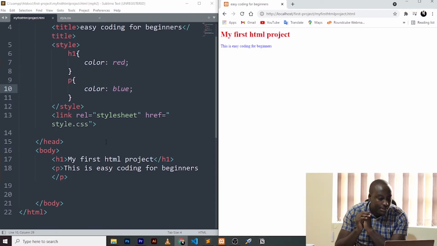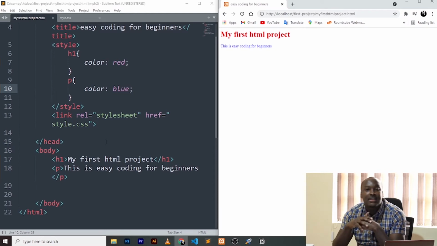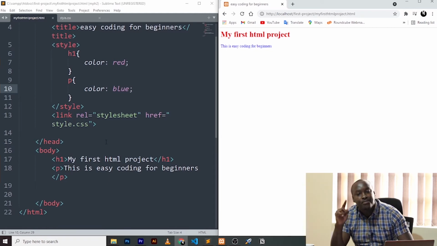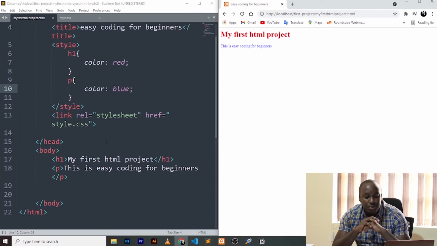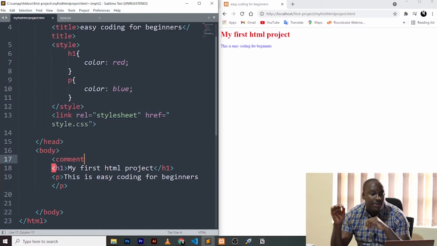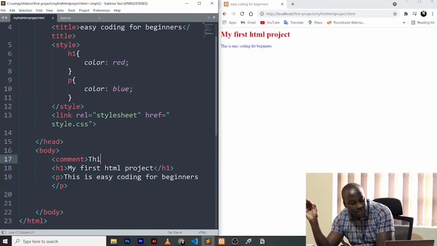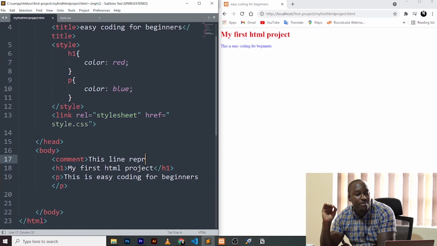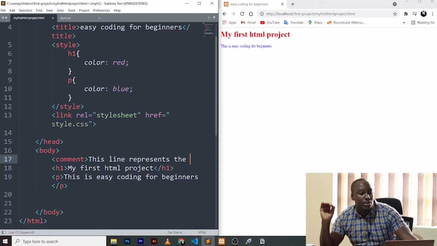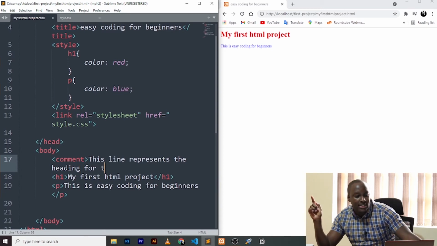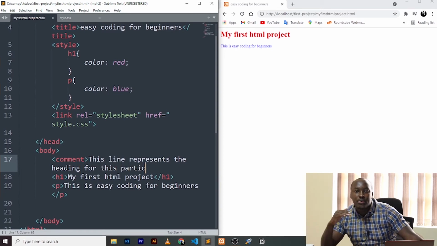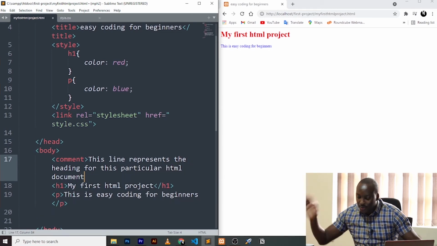So let's get to the practicals. Open your Sublime editor, my first HTML project.html as always. Now in the body tag, I want us to comment the h1 tag. So just above the h1 tag, I want you to type the first one, which is less than sign, the name comment, then write this line represents the heading of this particular document. The same way you can see on my screen, this line represents the heading for this particular HTML document. Then full stop, then write less than sign, the same way we always close all our tags. So close it by a less than sign / comment, and then greater than sign.